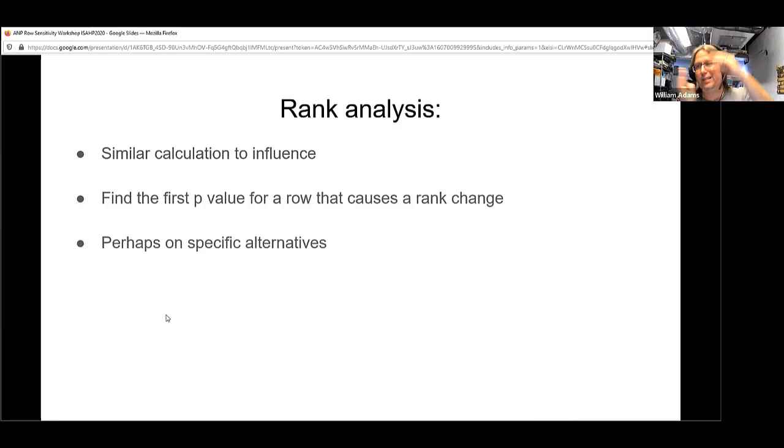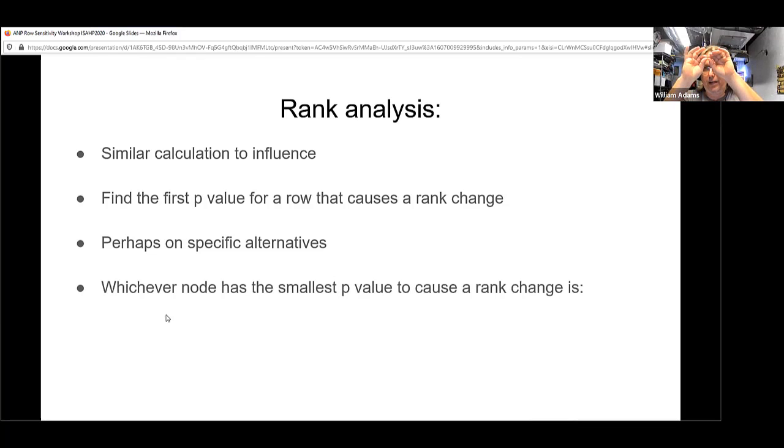You could do it on just any old rank change, or you could say, well, what will get my alternative to go up a rank or down a rank? You can do it that way too. And whichever node has the smallest p-value closest to the resting value that causes a rank change, that's the node where you want to look at for changing people's opinions. Because if people have a different opinion about that, your candidate wins, or whatever alternative we're talking about.